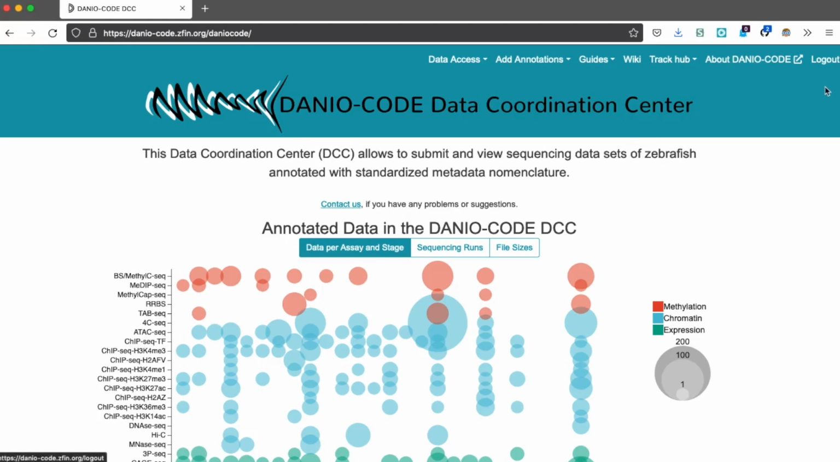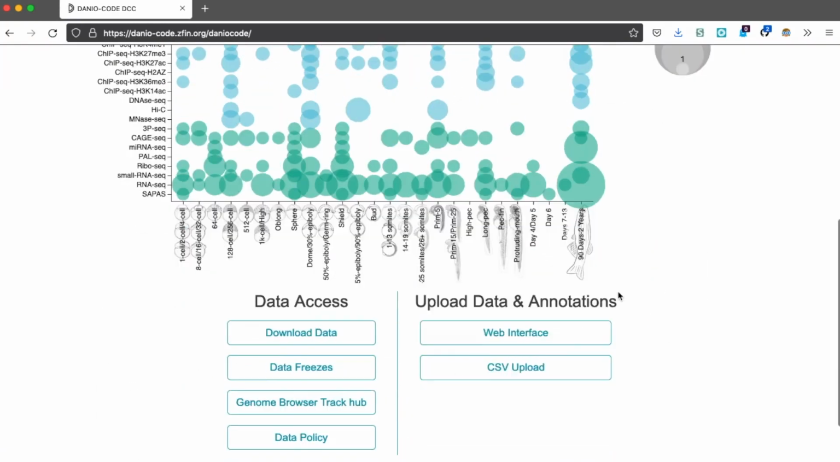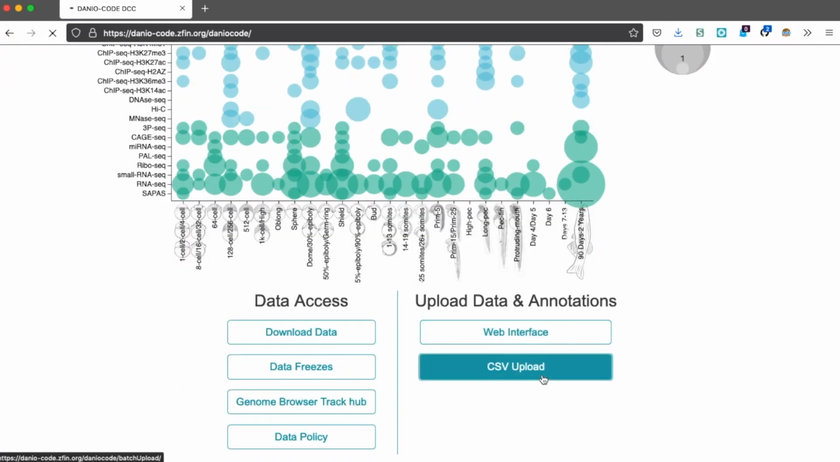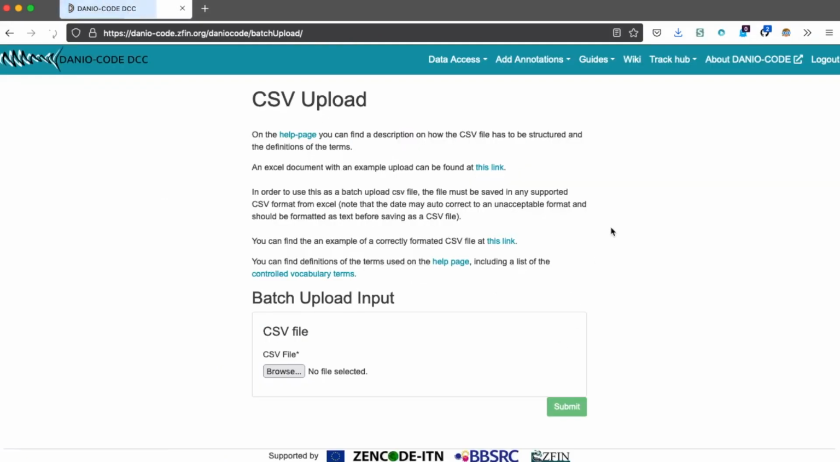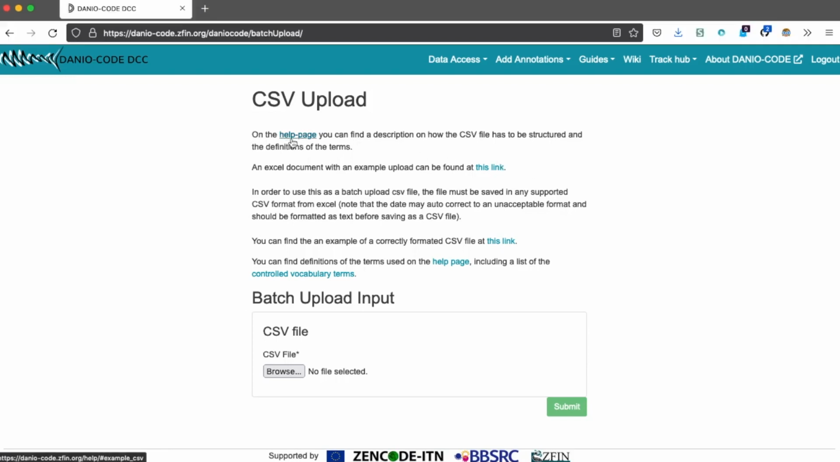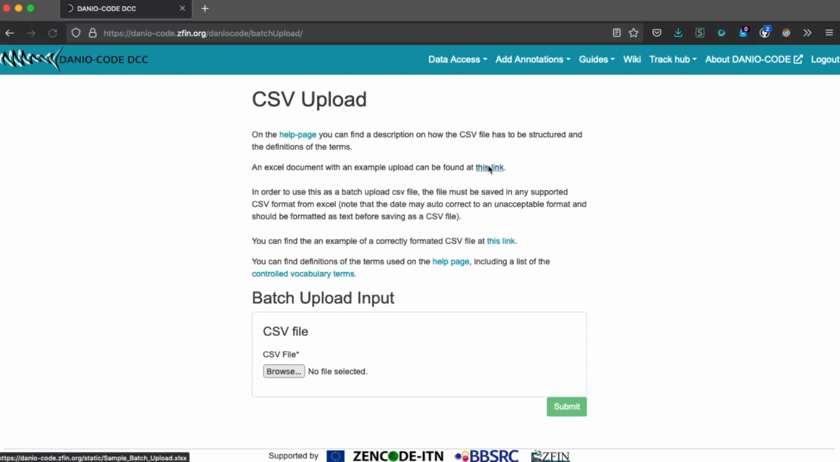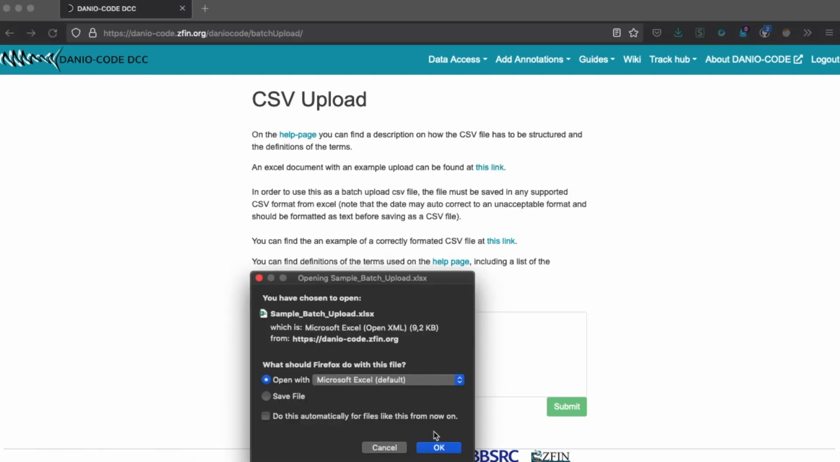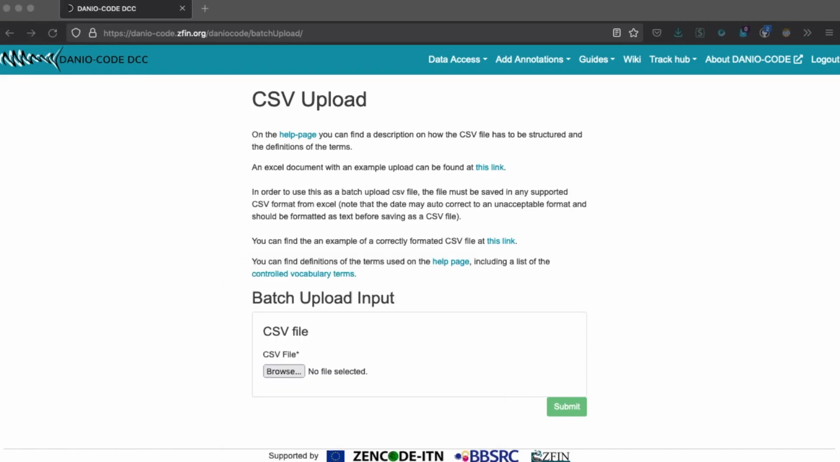You can upload data to the DANIO-CODE DCC using our CSV interface. For that, be sure that you're logged in, and then you will see this CSV upload button section. On that page, you will have on the one hand links to the help page where we describe all the terms and controlled vocabularies, and also you can download an example Excel file of a study, which is a very nice template to start with.